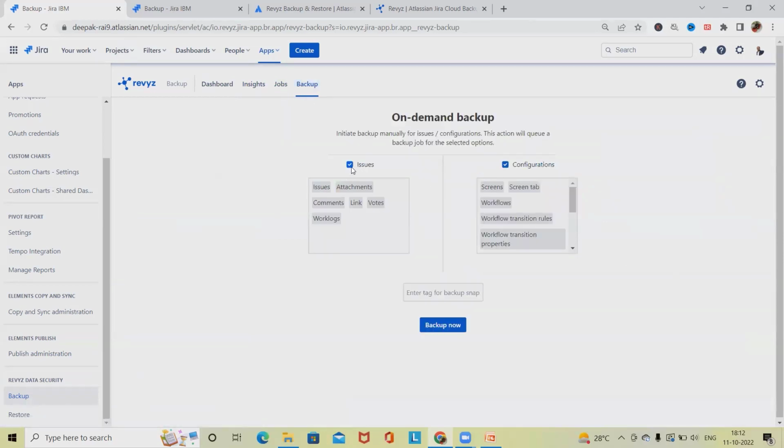Now this time I want to create a backup of just configurations. So here I will add the tag config backup.